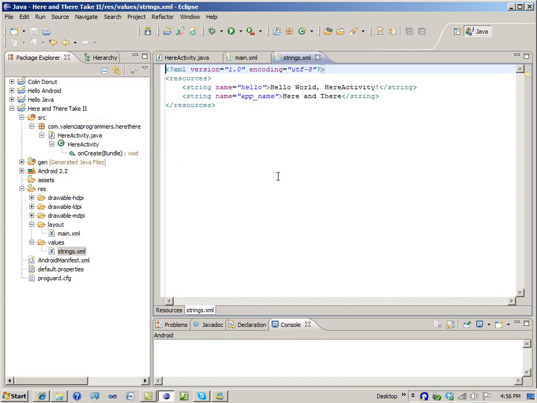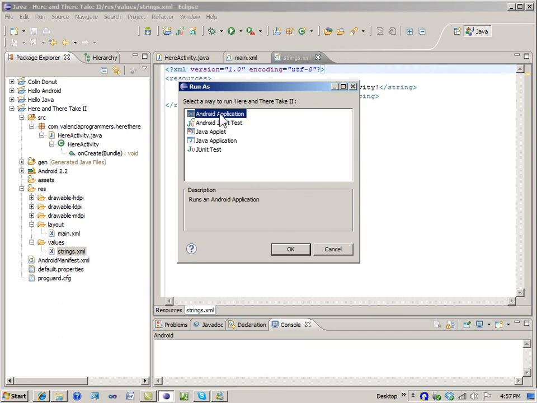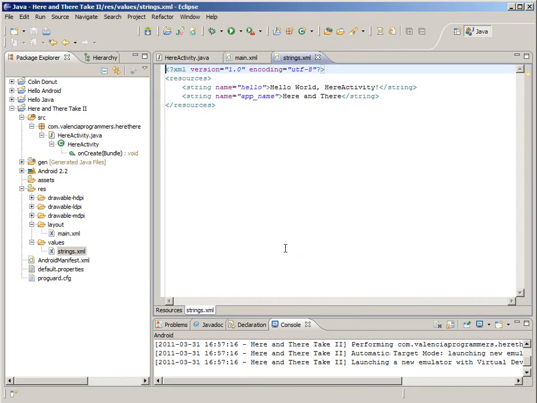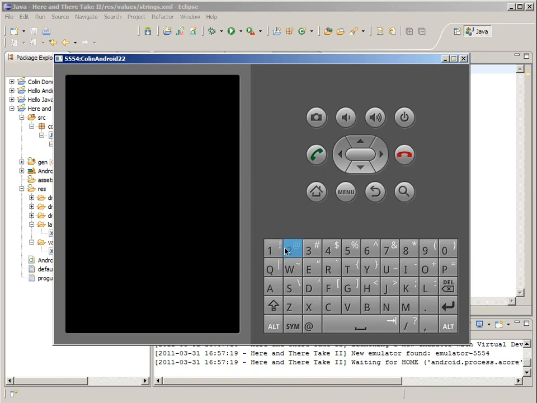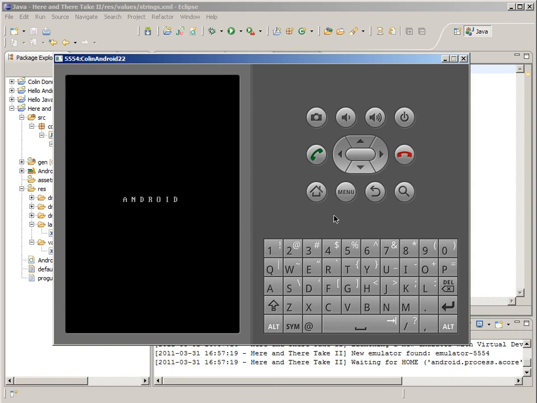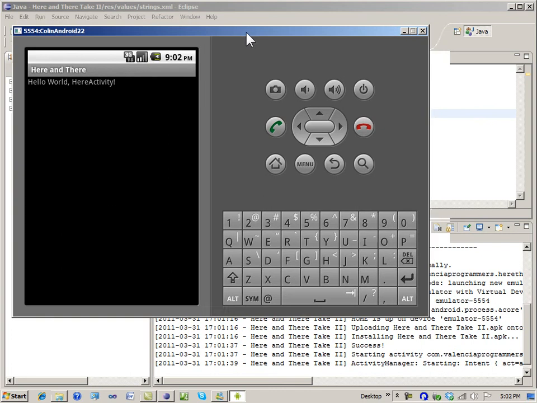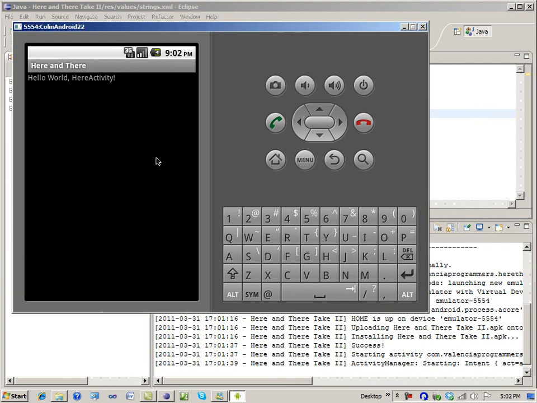Okay, so this is where we kind of left off the last time. We have an application that runs on the emulator, and it doesn't do anything interesting. So even though it's fairly painful and it takes a long time, you should run your application periodically so that you know when there's a mistake, how far back you have to go.